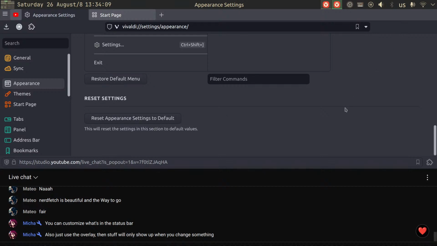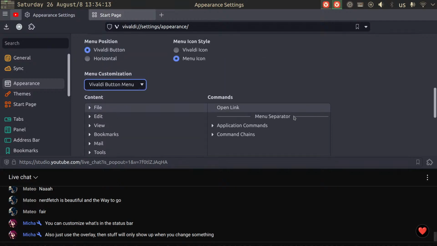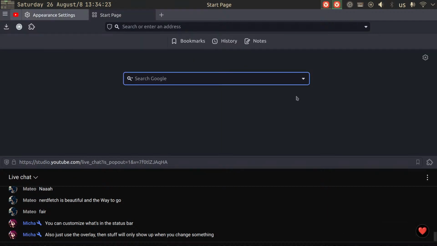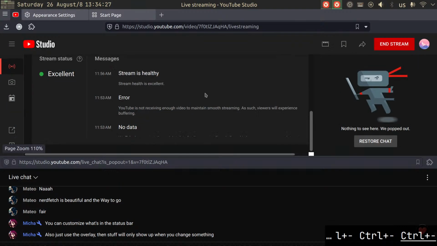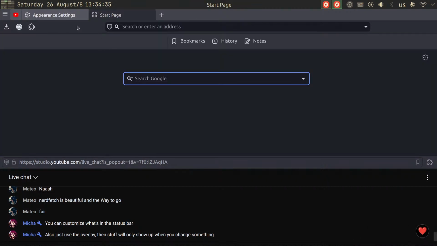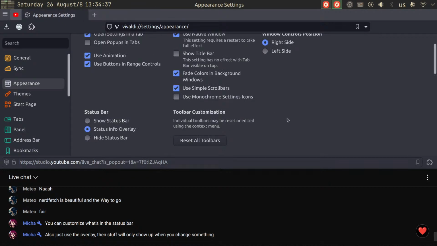Also just use the overlay, then stuff will only show up when you change something. That's interesting. Status info overlay. I didn't even consider it because I didn't understand what it meant. Oh, oh, that's nice. Oh, that's super nice, actually. Oh, thank you. Yeah, that's great. That's super great.